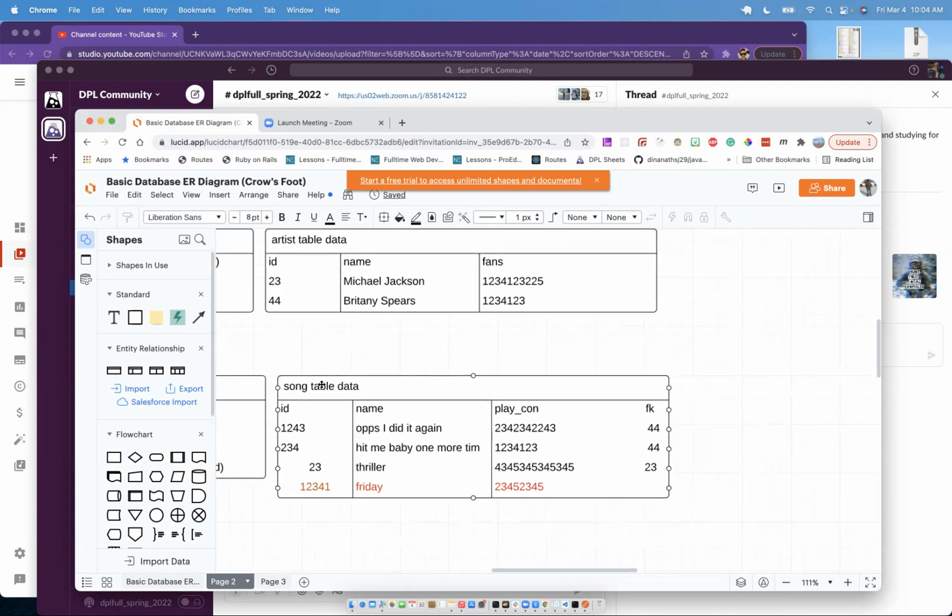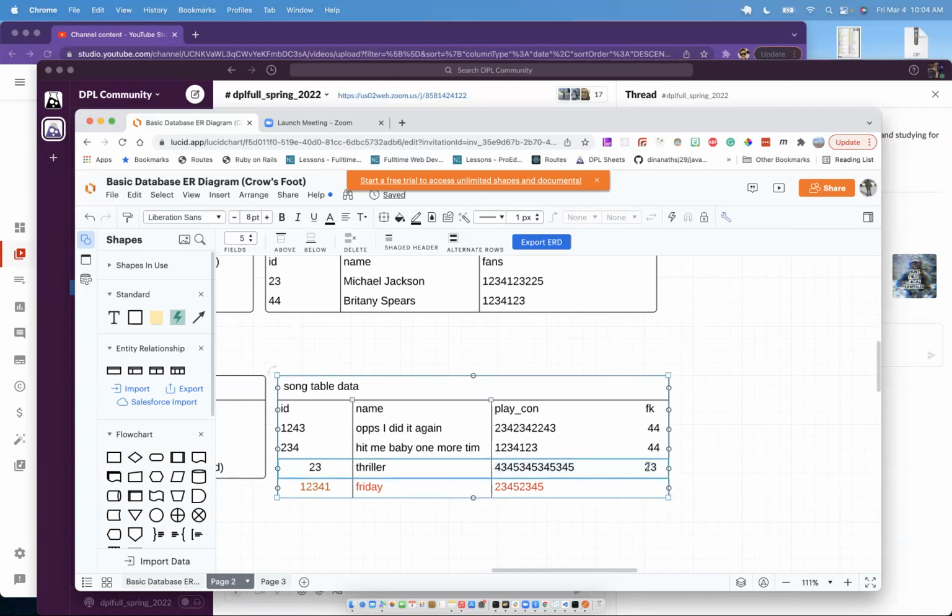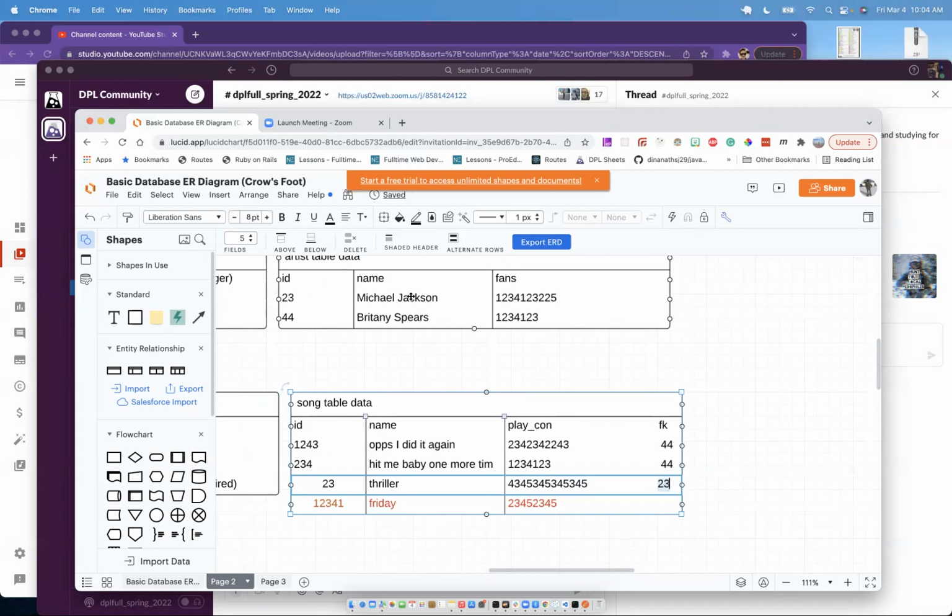And then we have our song table, Thriller. Let's look at this ID. This ID is 23. This is the ID of the song, even though it's not the ID of the artist. So I could have a song that has an ID 23, and I could have an artist that has ID 23. Those are 2 different things because they're on 2 different tables. But what I do is on my song table, I have what's called a foreign key, which is going to be the artist ID. So this 23 on the right-hand side is referring to the primary key of Michael Jackson.